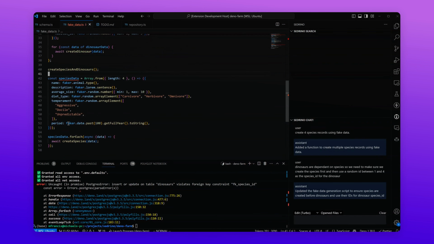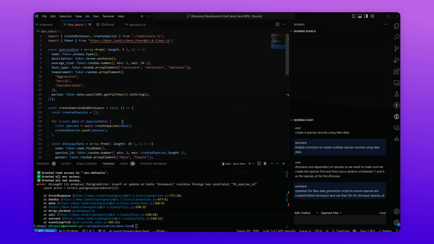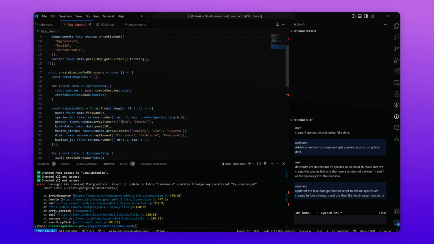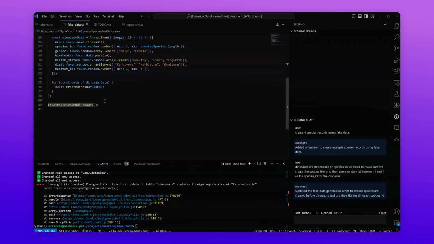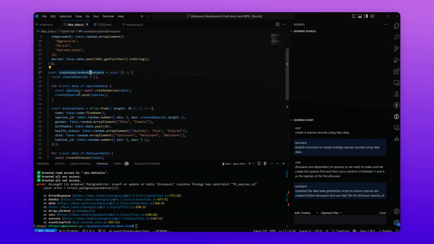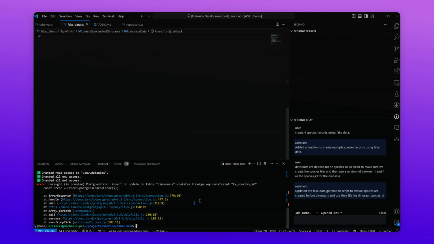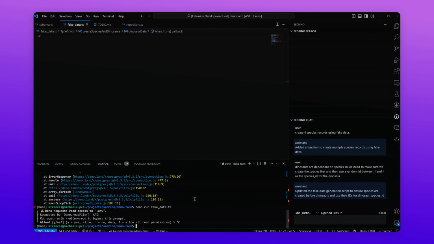It didn't delete that. So okay, all right. Species, let's see here. Species ID, random number. Awesome. Let's try to run that again. Actually, stop that. Deno has, let's see here, allow all, I think. Allow all.